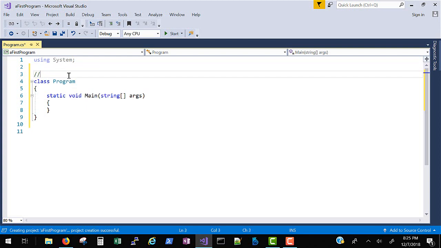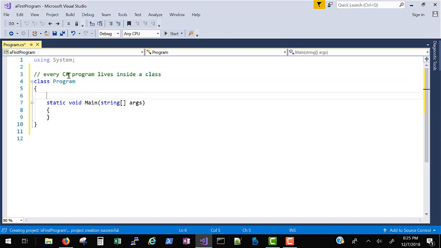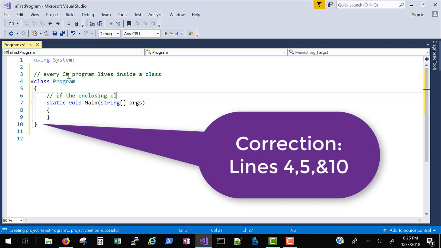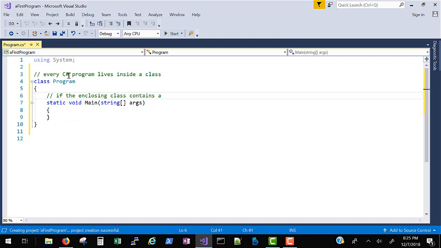So C# is an object-oriented programming language, and so the idea of a class is central in the theme of object-oriented programming. Every C# program lives inside of a class. And so what you see here on lines 4, 5, and 9 is called the class program. The curly braces bound what's inside of it.